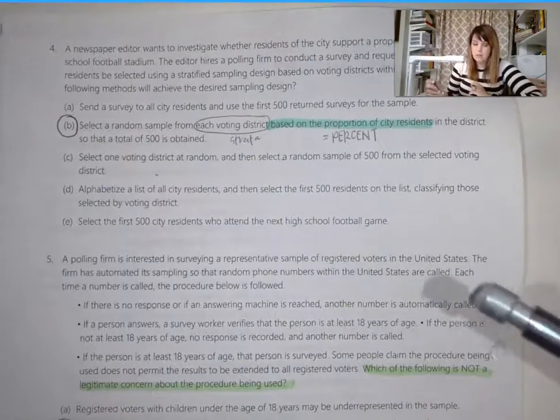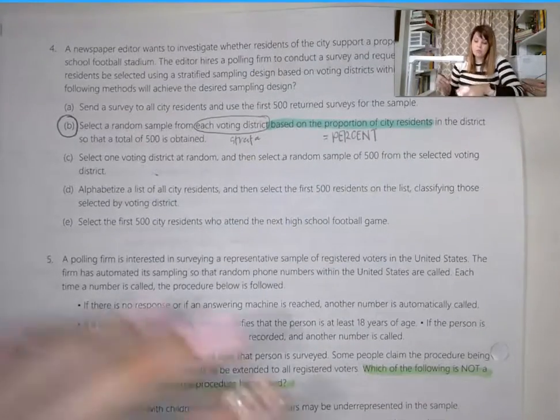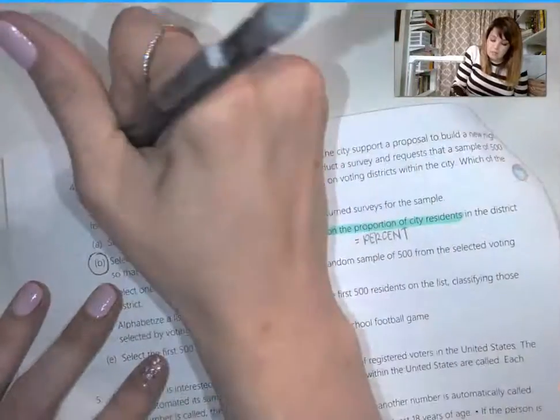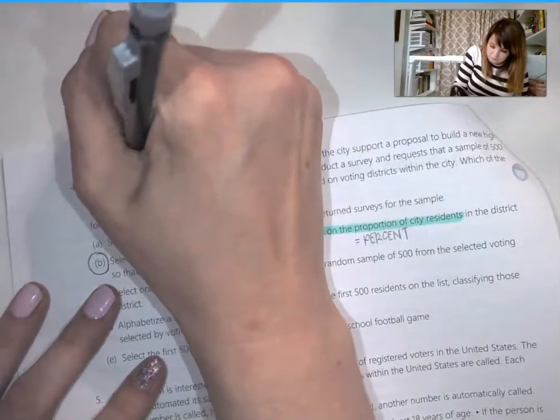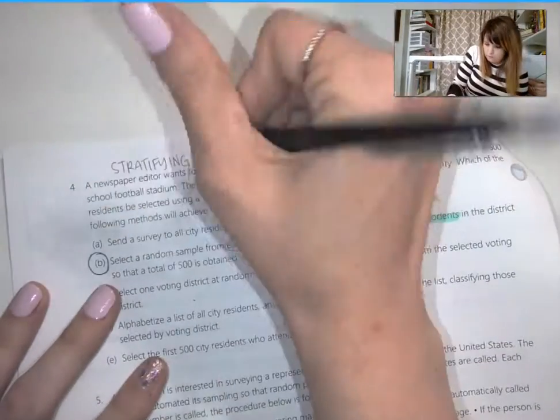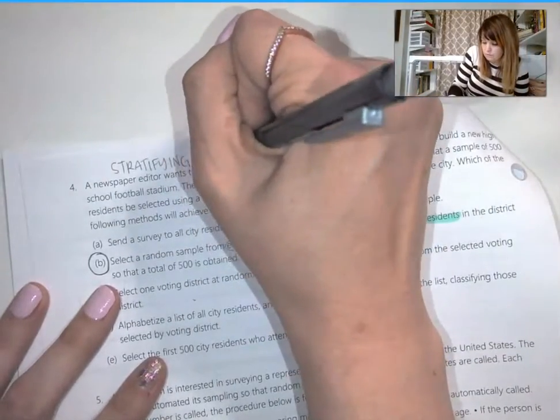So please make notes on that if you need to. Like maybe we need to make a little note that stratifying gives us control.